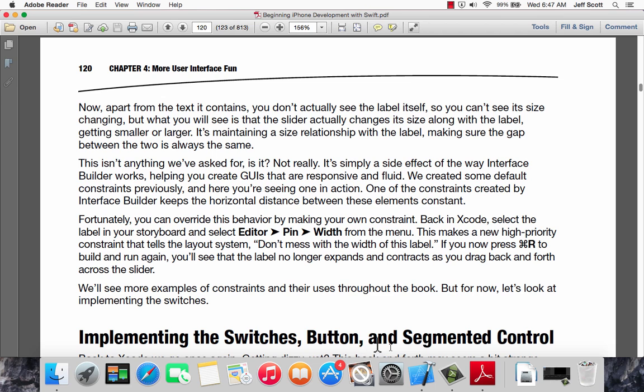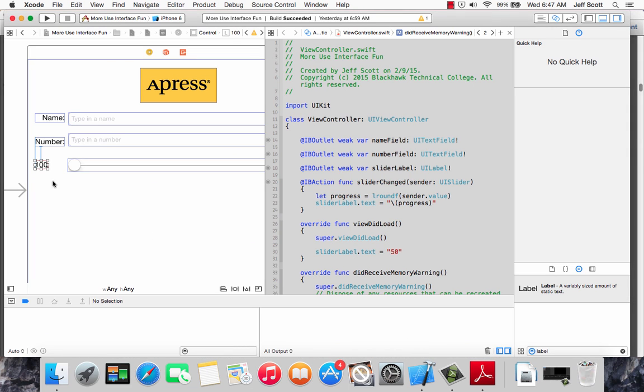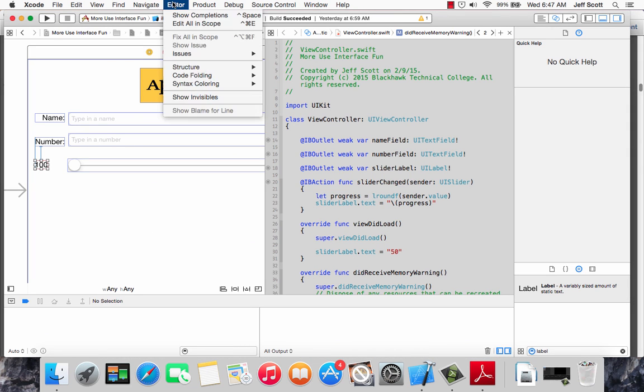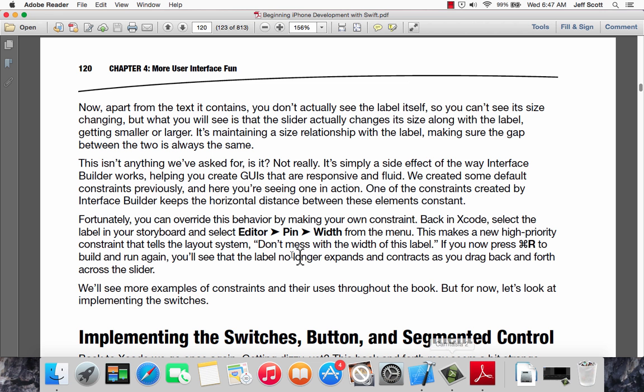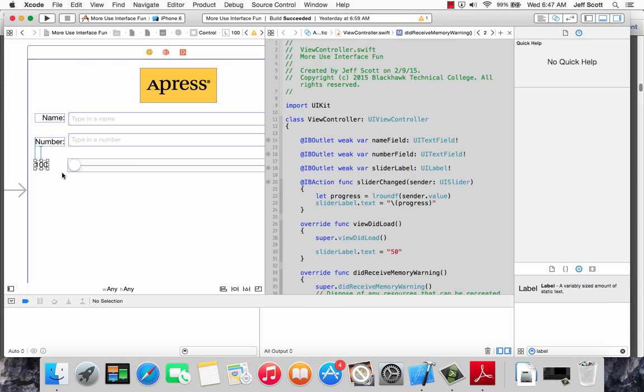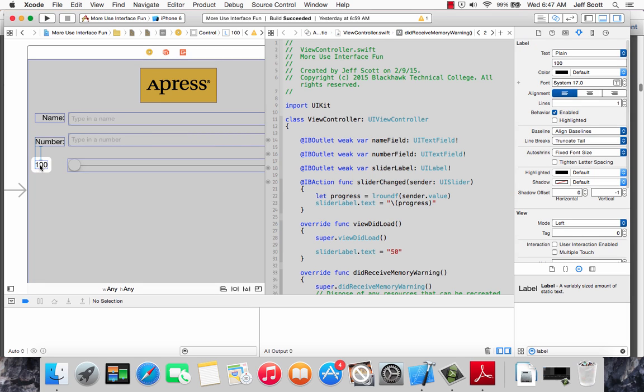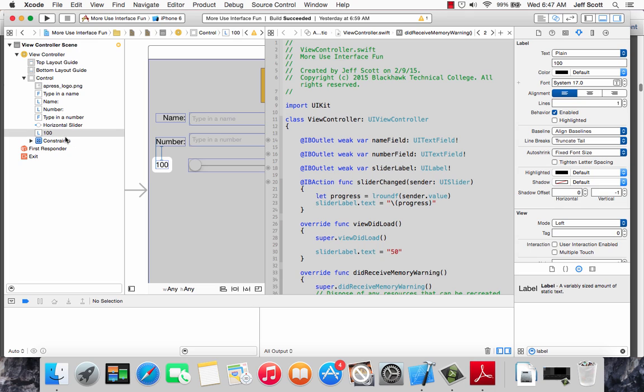So Editor, Pin, Width. With that highlighted, Editor, Pin... I thought it was Editor, Pin, Width. Select the label from your storyboard and select Editor, Pin, Width from the menu. Do this just to be sure I'm getting the right one.